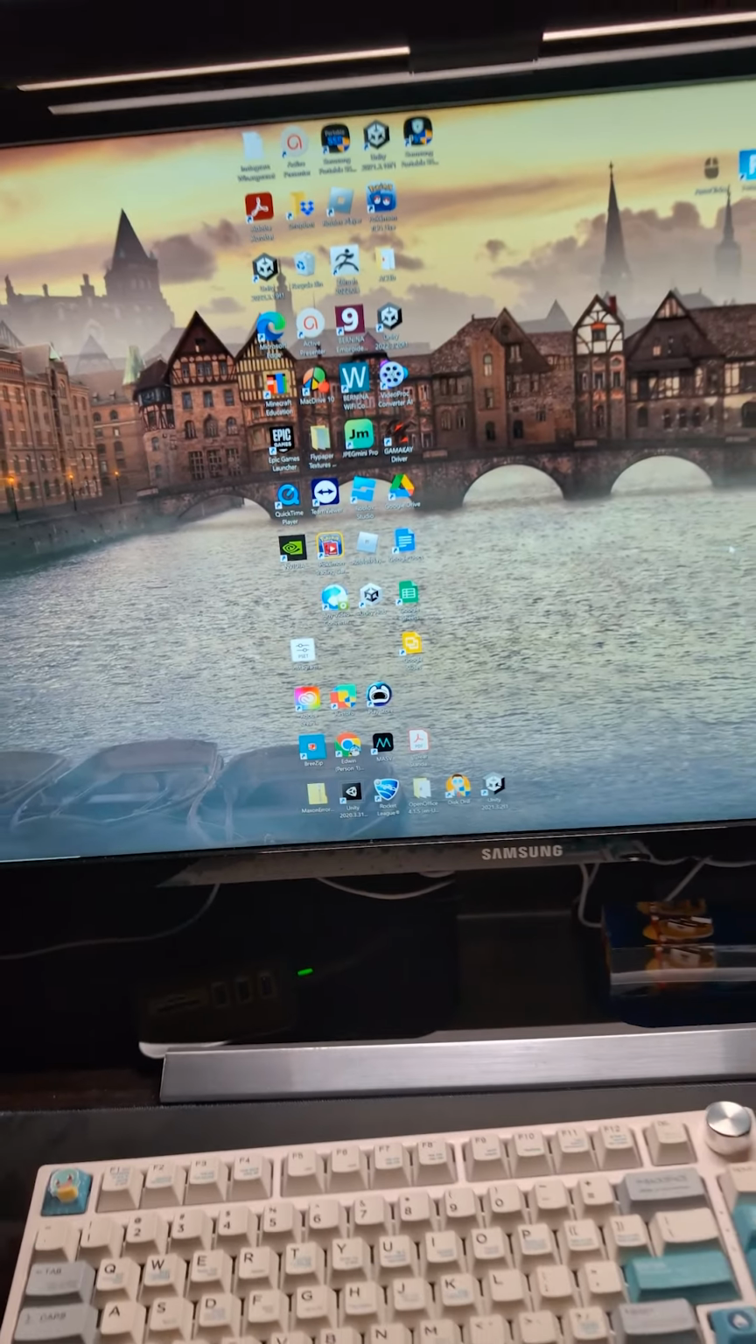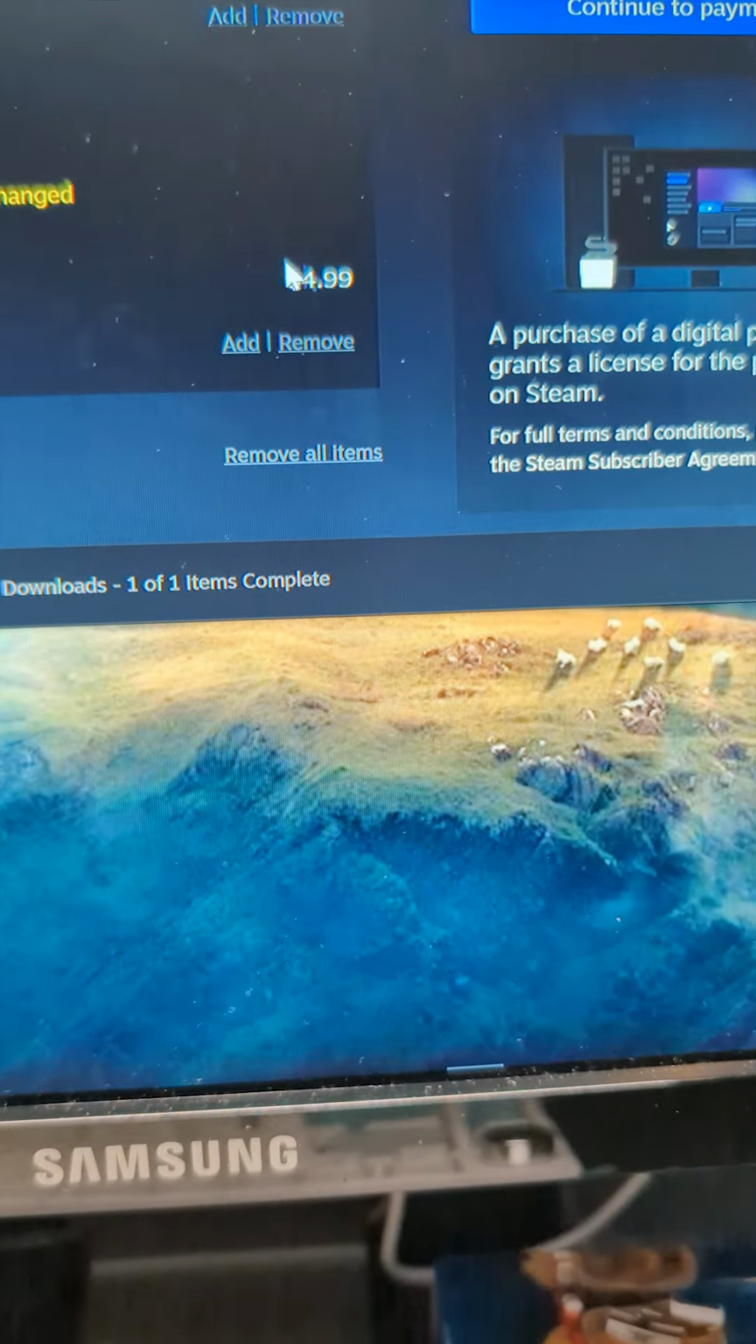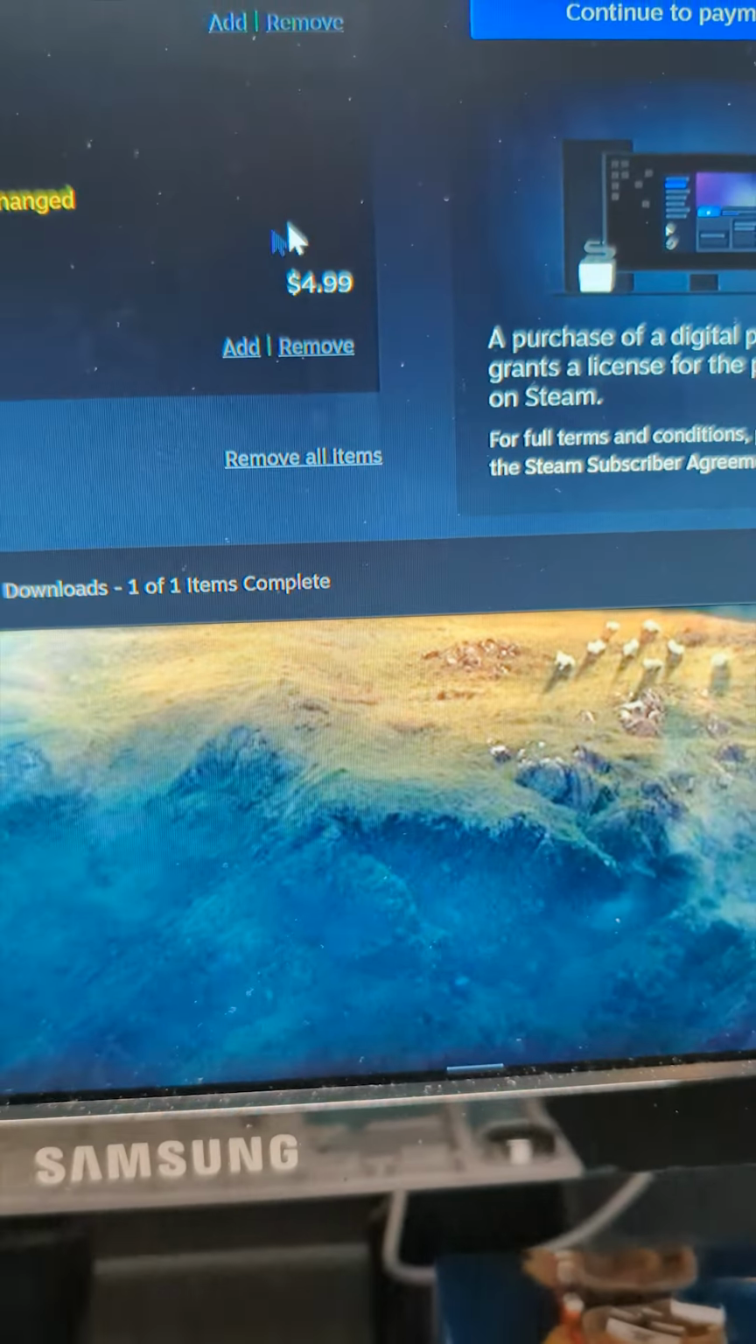Step 3 is to get a good wallpaper. You can use boring free wallpapers, or for cool ones, open Steam and search Wallpaper Engine. It's only $5, but it's really worth it. Find a wallpaper you like and set it as your wallpaper.